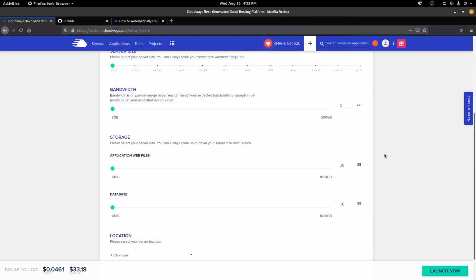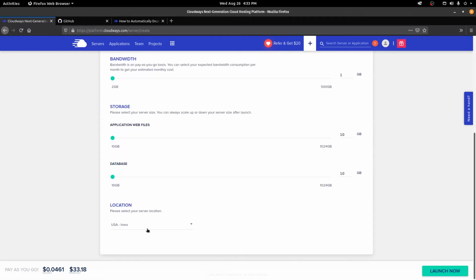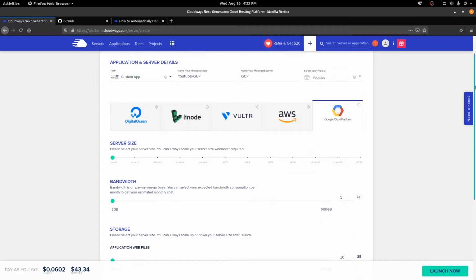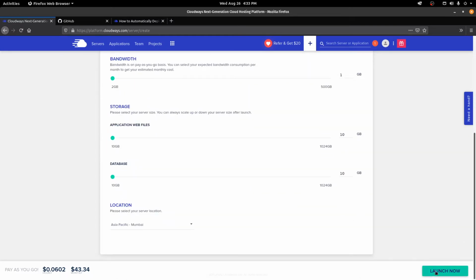So I'm going to leave everything as it is with the default values, and I'll select the location for my server, and I'll go with Asia Pacific Mumbai. And here at the bottom, you're going to see the rate it's going to cost you. So it's going to cost you around $0.0602 hourly, and also $43.34 monthly. So once you're done selecting everything and it's okay, then you can click on launch now.